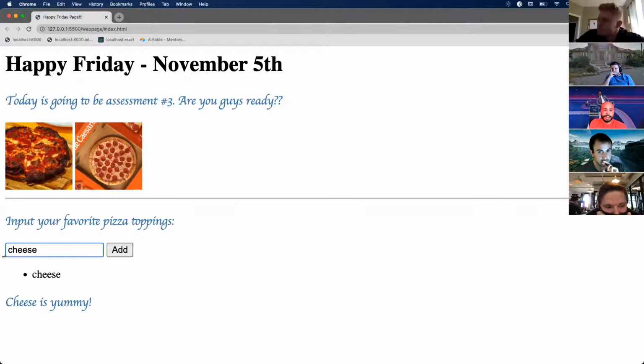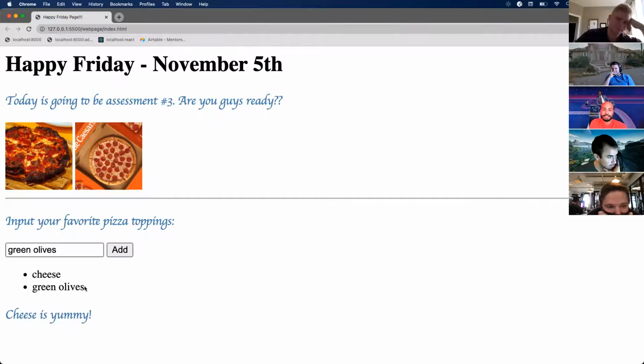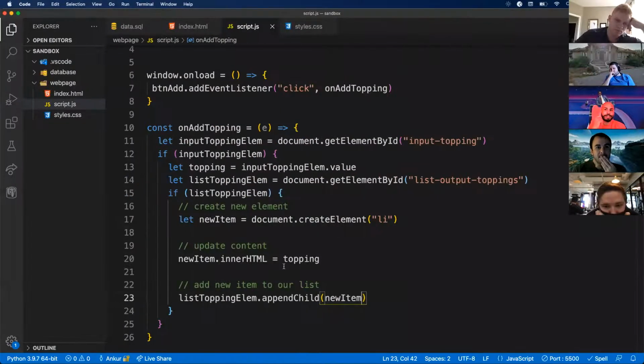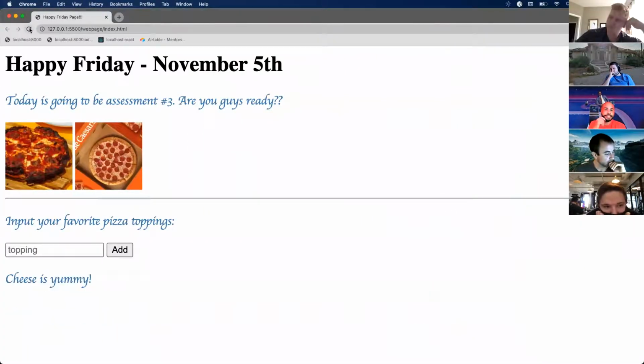So now I could add green olives because I like that salty mix in there. Green olives. All right, so now we're able to add items here. So finally, we're getting to local storage after all that example. So local storage, what if I refresh this page? Well, I lost all my toppings I just added.